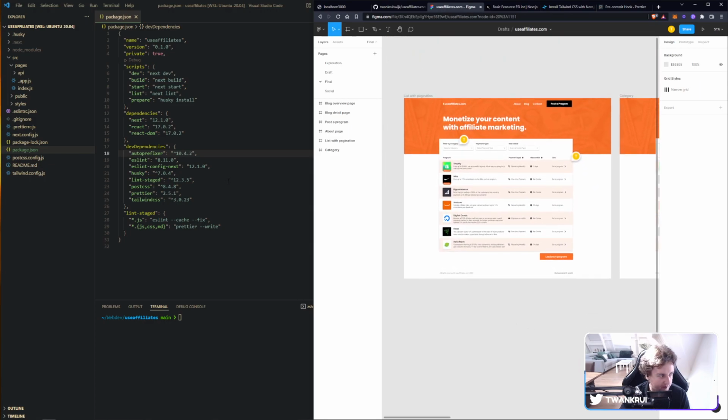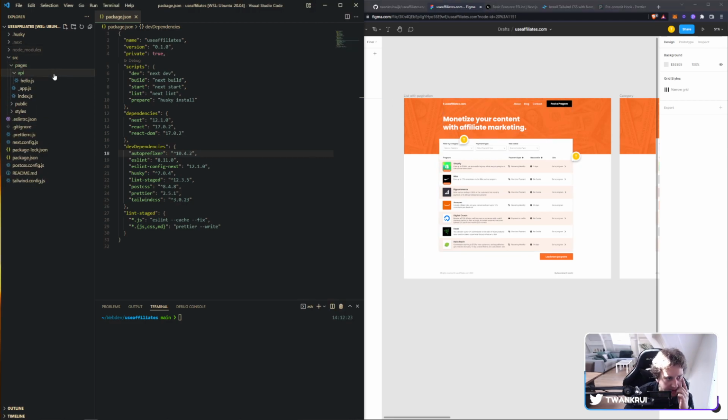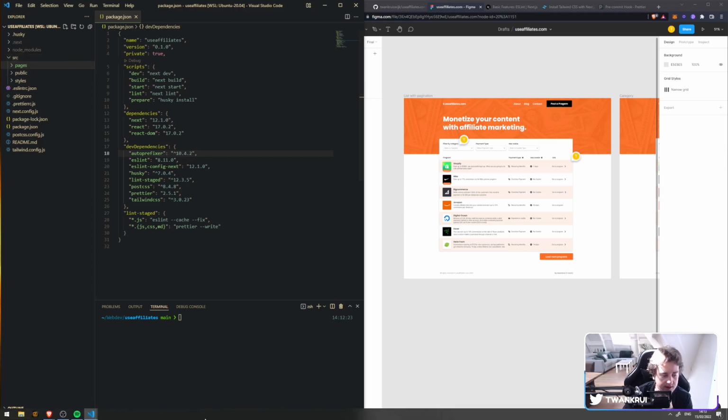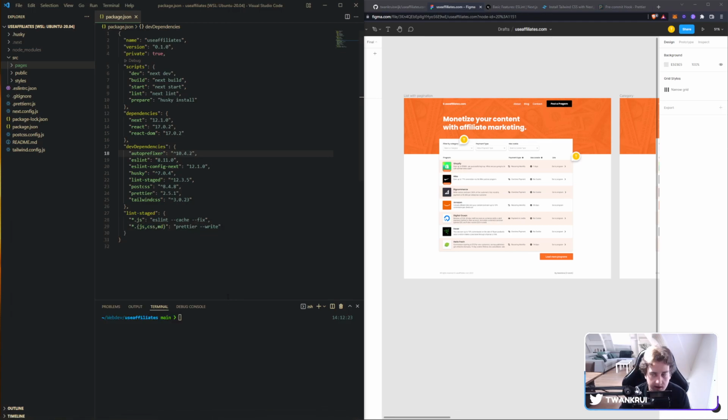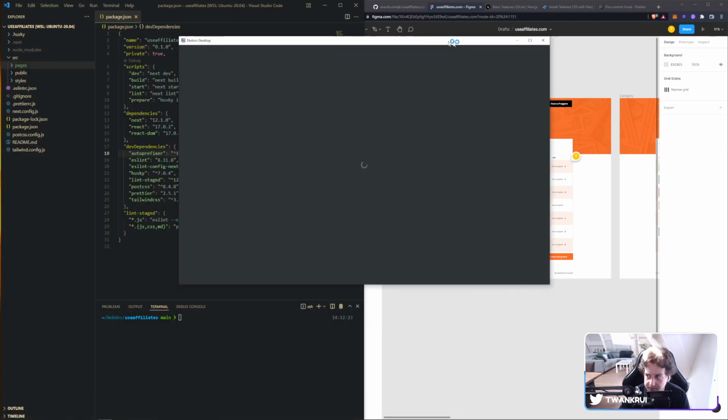So we have this design now. So how are we going to split it up? We probably have a navigation component. We will need an API for all the Notion stuff. Let's open Notion for once. Let's create a couple of to-dos.